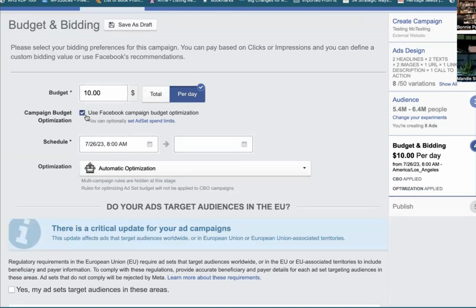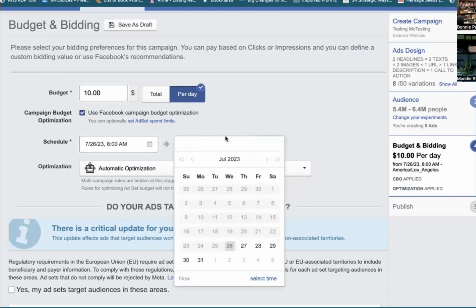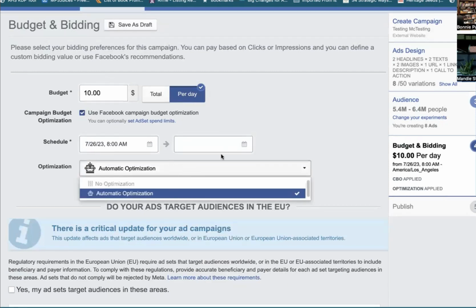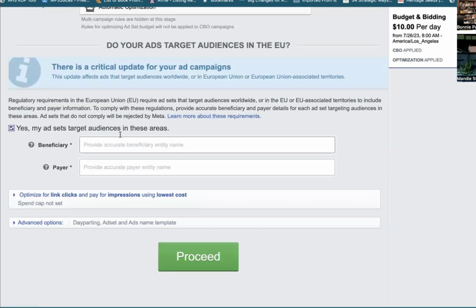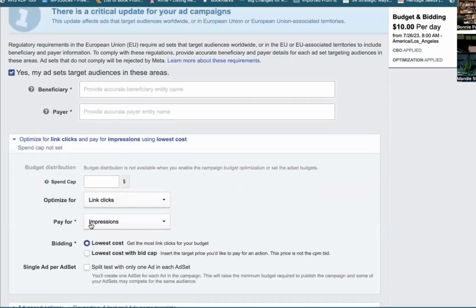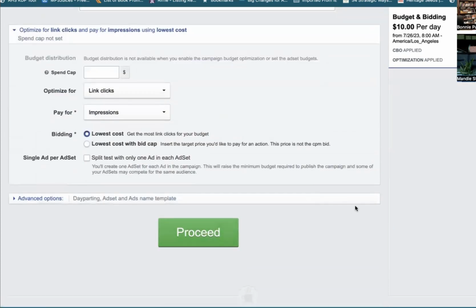So you pick how much you want. You want to pick if you're using the campaign budget. You can schedule your ad set to start and stop. You can choose automatic optimization. This is where, remember this green guy right here? This is where it is. Yes, my ad set targets audiences. It gives you a nice blue thing. It reminds you to put in what you're supposed to be doing. You can pick how you want to pay. And then you hit proceed, and that's it. You hit proceed, publish to Facebook, and you're done.